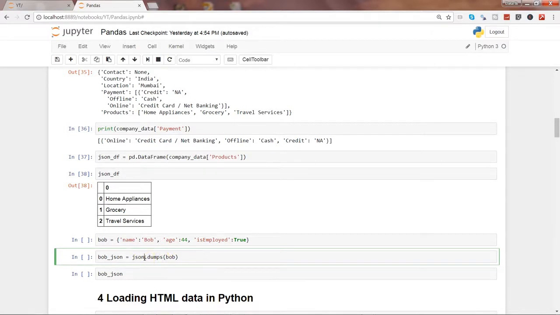Sometimes your end user or another user working on some other application may require just JSON data, because that's how they have set things up. So when you need to give the output, you may need to give it in a JSON format, and that's where it is useful to convert your data set into JSON data. Using json.dumps, you can dump the object in which the data is stored, and this Bob_JSON will now have the JSON data.